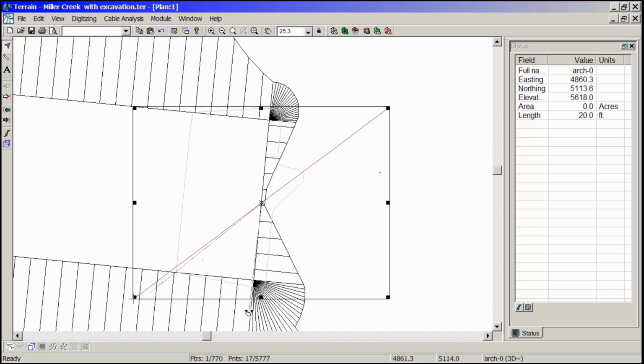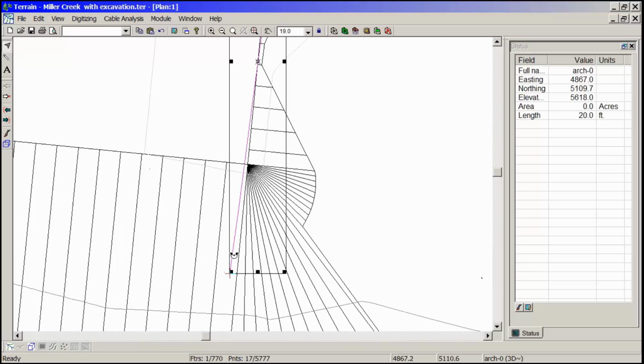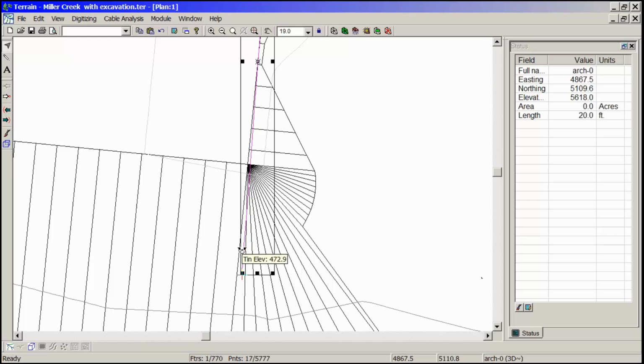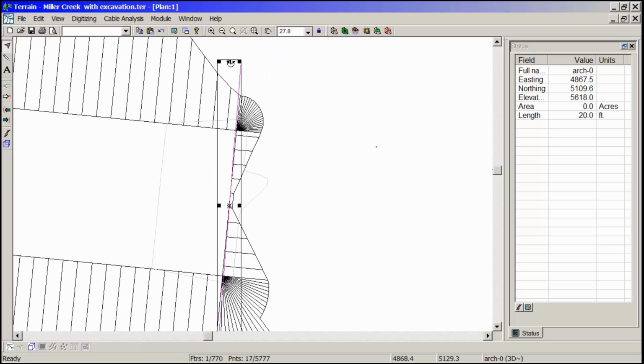Let me just rotate it in the plan. I can get a little bit closer. Let's rotate it a little bit more. It looks like it's a little bit off. I'll rotate it a little bit back. There. Shorten it up a bit.